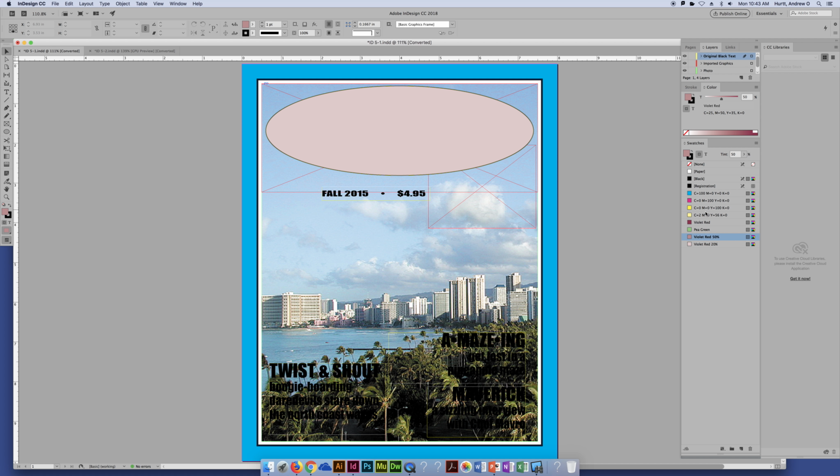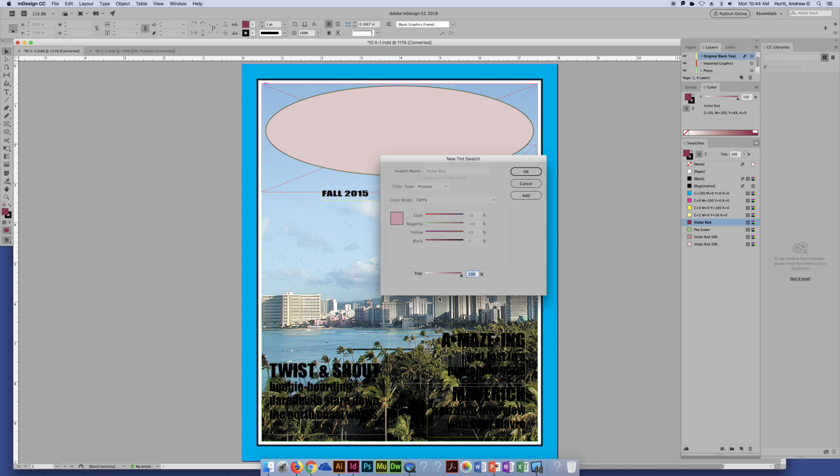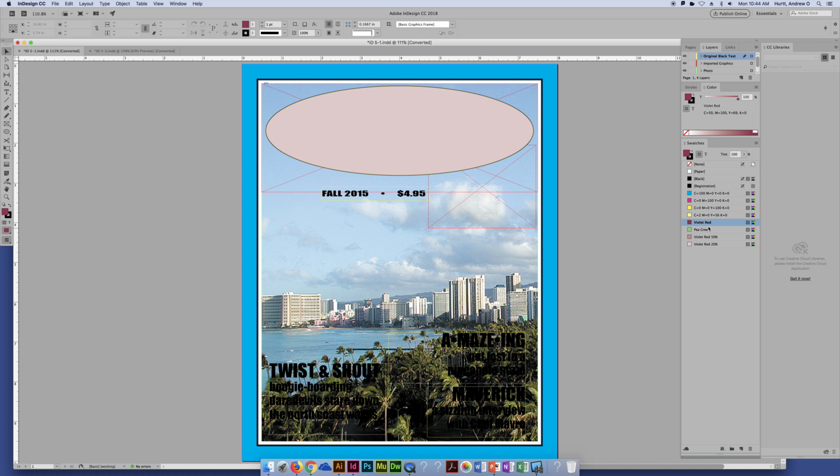To create tints of a color, you just go to the color that you want to create a tint of. I'm not going to go through the whole thing. Then new tint swatch, and you change your tints however you want there. I'm going to cancel it, and then you'll see it shows up here.